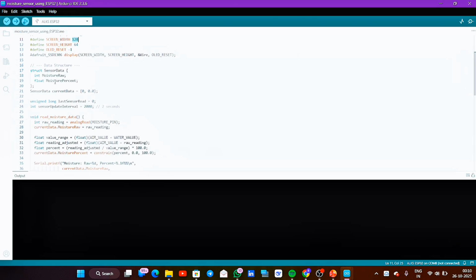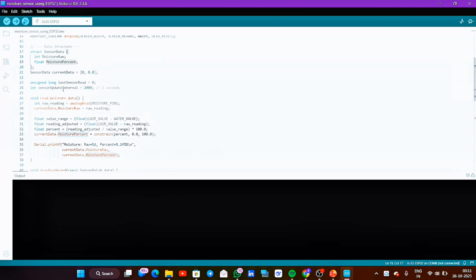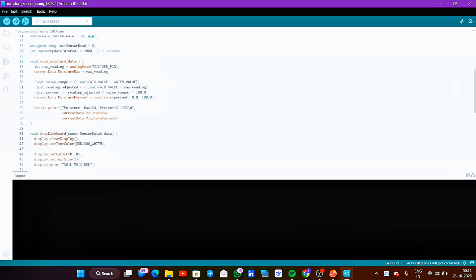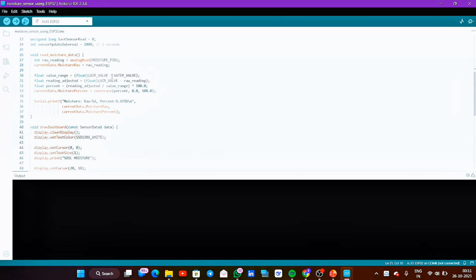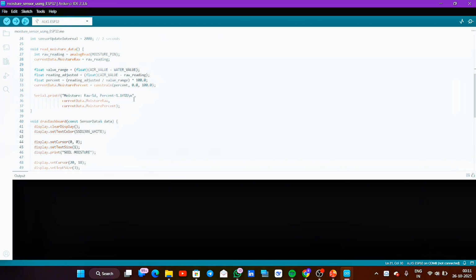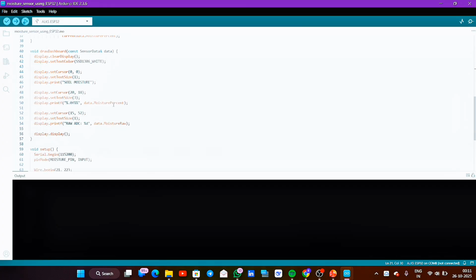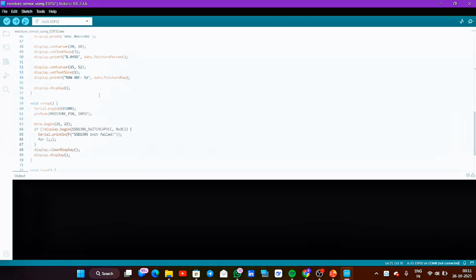Next, this is the structure of the data. Moisture raw value is an integer value. Next, the percentage is a float variable. We are just declaring those integer and percentage values. This is the function to calculate the soil moisture in terms of percentage. Next, this is for displaying the values.